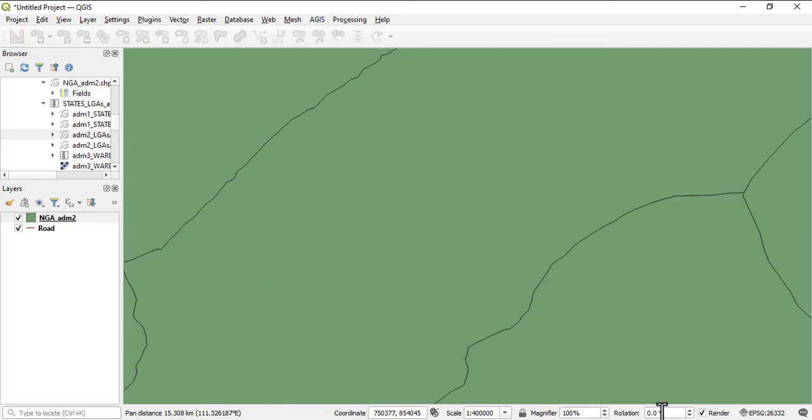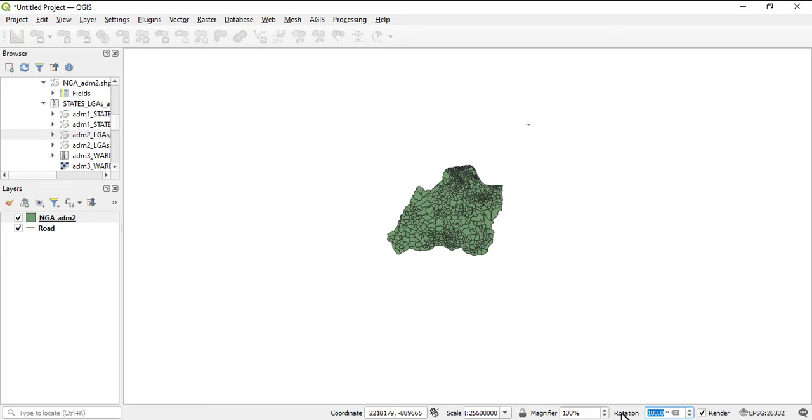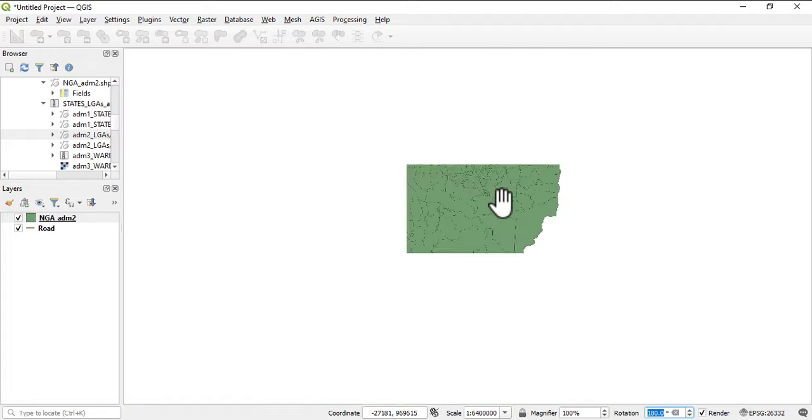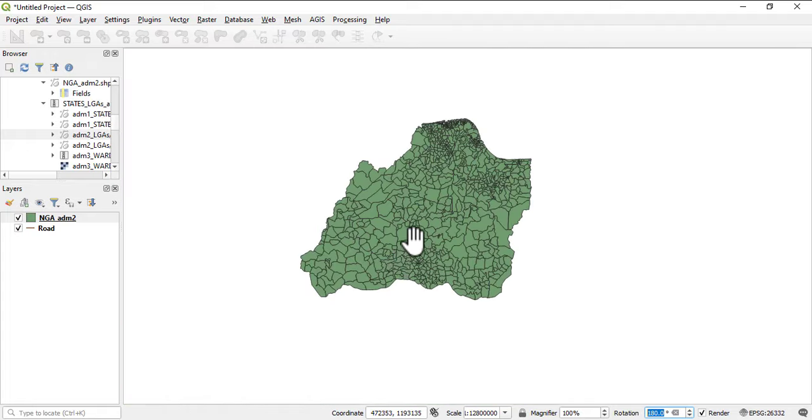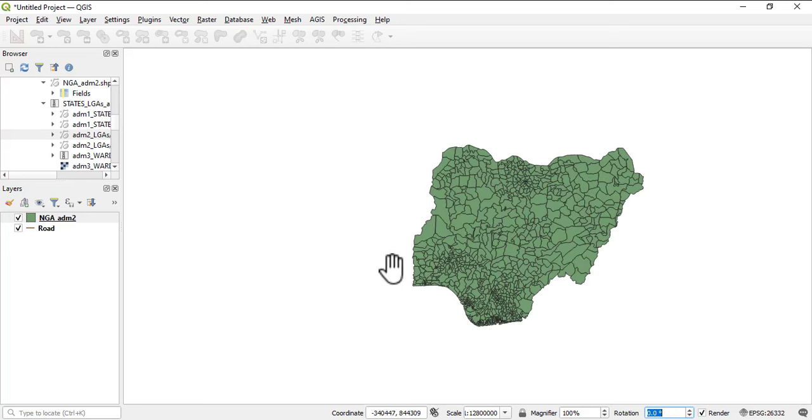So the next is the rotation. Now I can rotate this Nigeria upside down. So I put 180 here and I enter. You see that Nigeria is turned upside down. Okay, so you can use it to rotate anything. If I click on that X, it will remove everything and return it to 0.